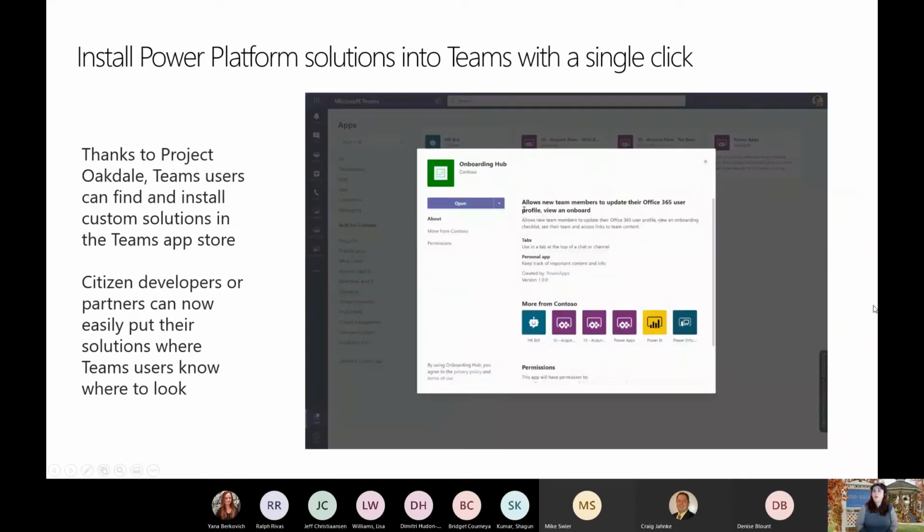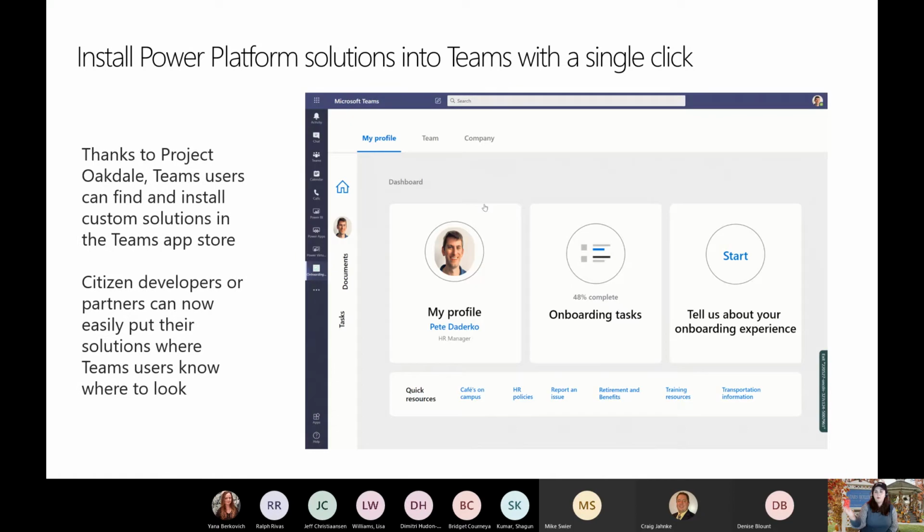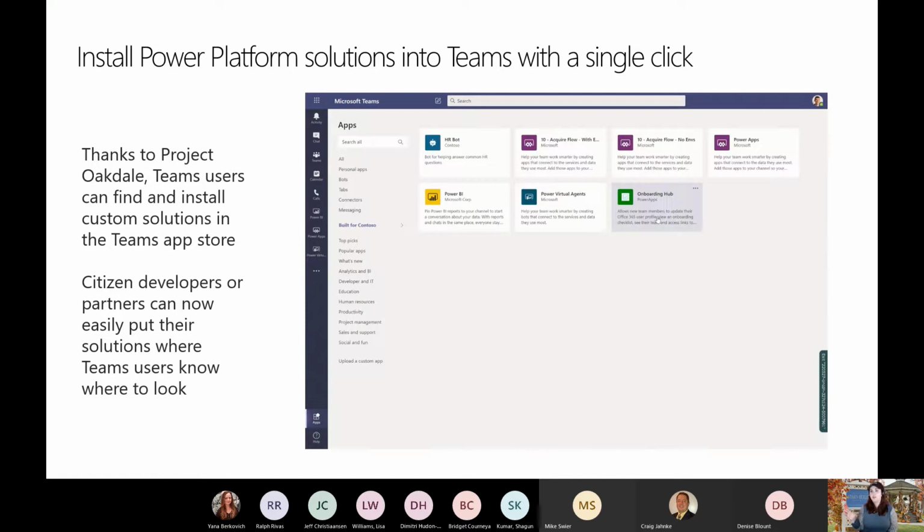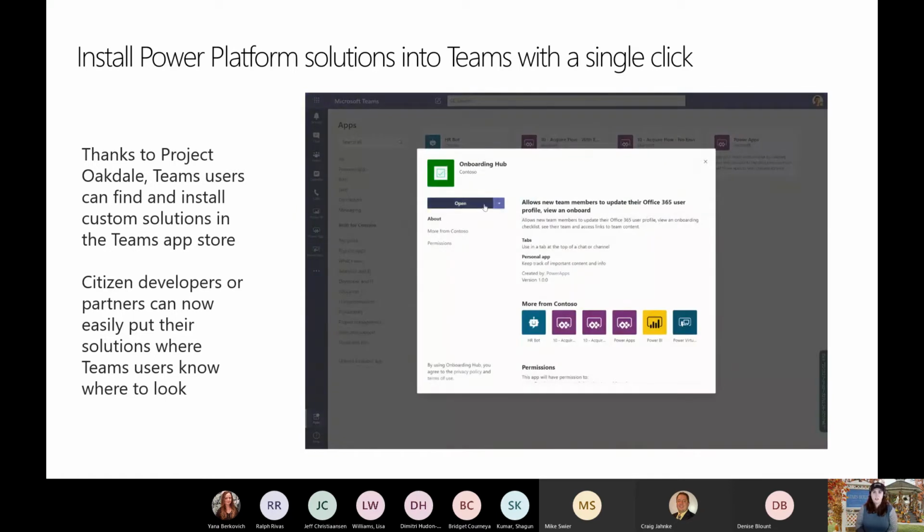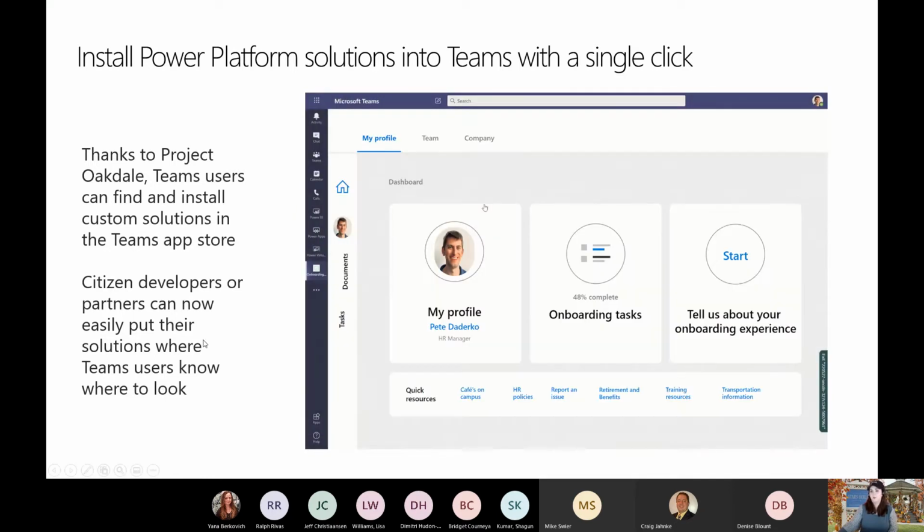And this is just an example of that one-click solution. So that was the Teams App Store. You can just click on your Project Oakdale-based application, and it's going to add that directly to the team of your choice.